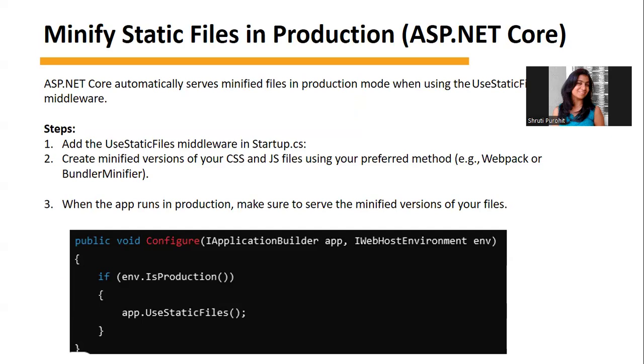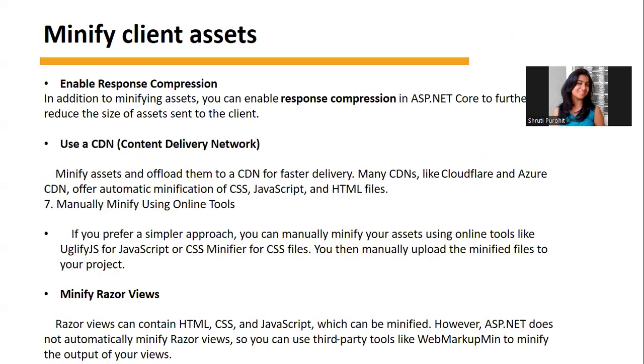So how to use it? Add the UseStaticFiles middleware in your Startup.cs. Create the minified version of your CSS and JS files using your preferred method, such as Webpack or a bundler minifier. And when the app runs in production, make sure to serve the minified version of your files. So let's go ahead with other ways of minifying assets.